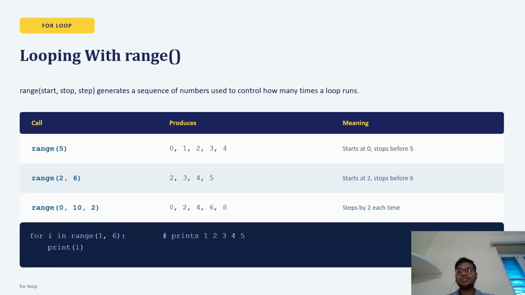So why do we use this? Because if you want to print odd numbers or even numbers with the help of a loop, you can easily print them. Okay. Here is an example: for i in range(1, 6): print(i). The output is this. How is this possible? Because the range starts from 1 and stops before 6, at 5. So it prints this.